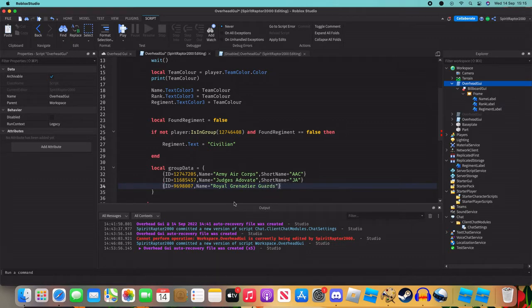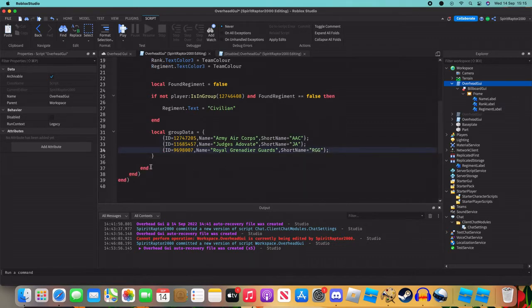And then we'll put the short name in. And after these, you want to put semicolons, so that it knows that it's a new line. Okay, I've done that. Once you've done that, we can go and make this.